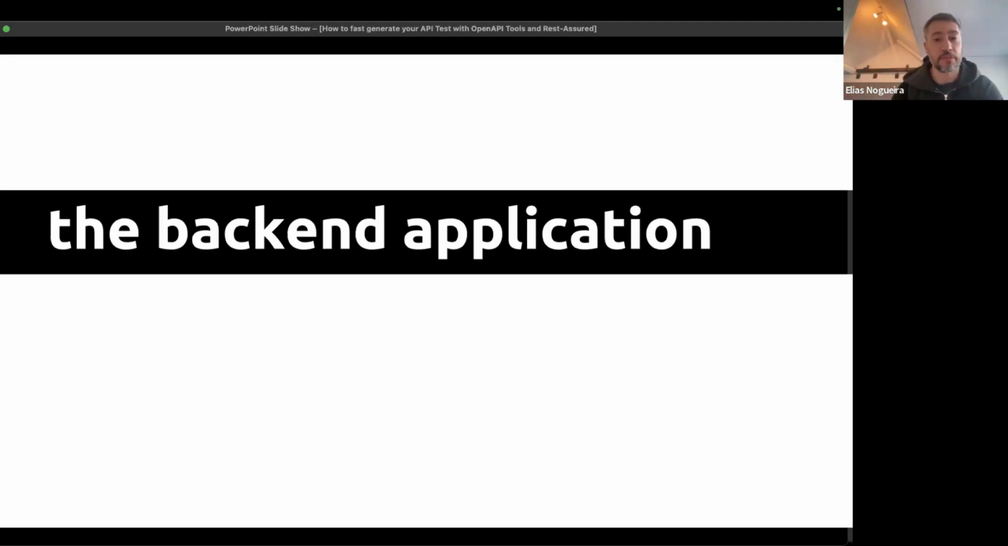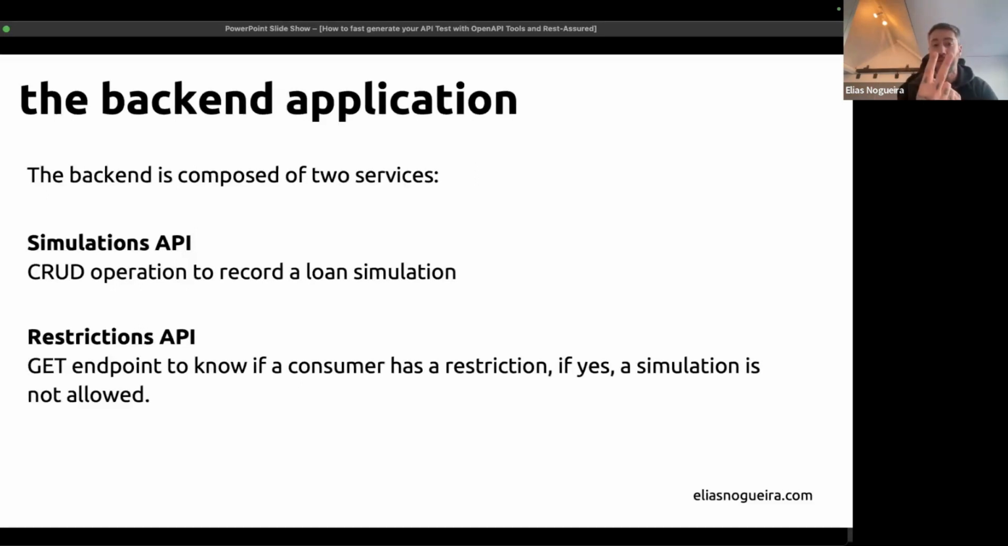So the backend application. I will have two simple APIs to make some calls: the simulations and the restrictions. What is the point? The simulations API is a list of CRUD operations to record a loan simulation. And a restriction is an API that, when consumed, will check whether, for this simulation, I can allow it. It tries to see if the person has a restriction or not. If not, this person can take the simulation.